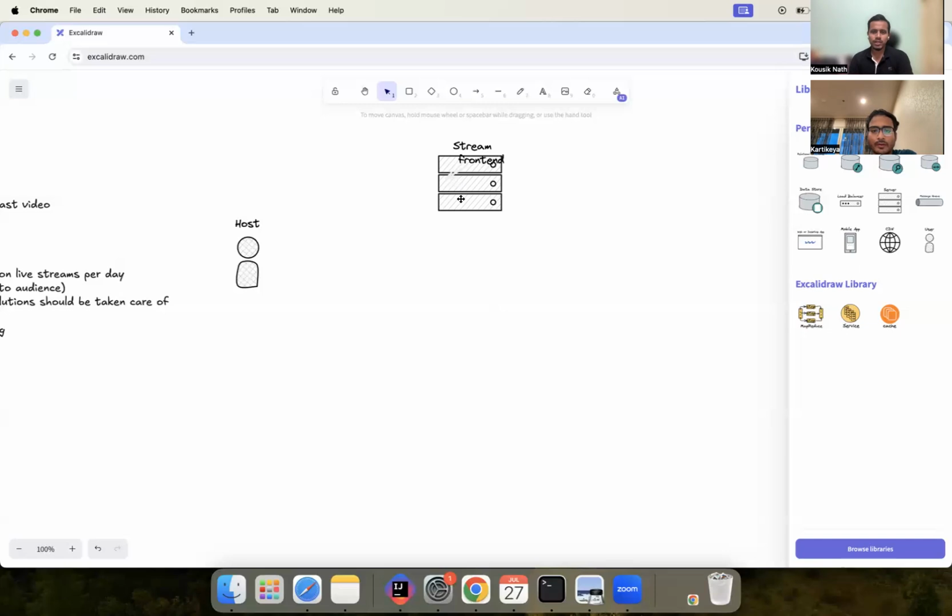But also, one thing is that as the host uploads the stream, these are live videos, so they should be able to be viewed by the users almost instantly. So when you say latency, maybe you need to be a little bit clearer here. What do you mean by latency?